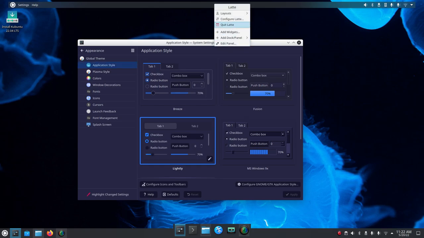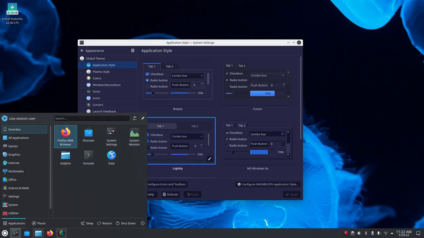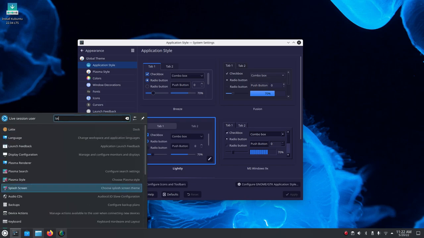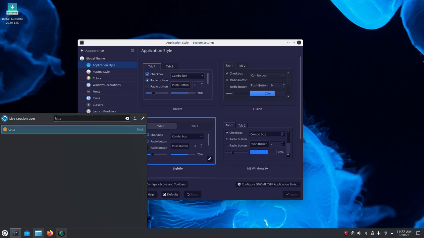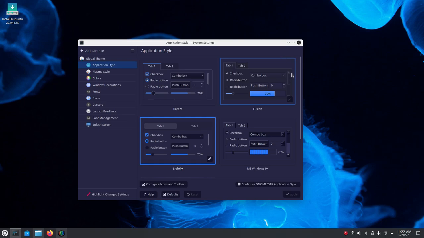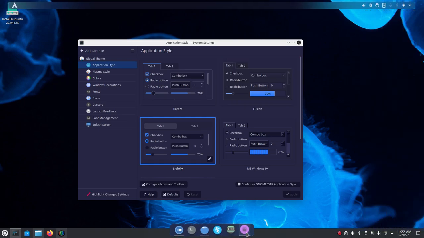Okay. Now let us quit Latte and restart. I think the Latte Dock is facing some problems. So let us just restart Latte Dock and see if it solves the problem. And it does solve the problem. There you go, you're getting those rounded corners.